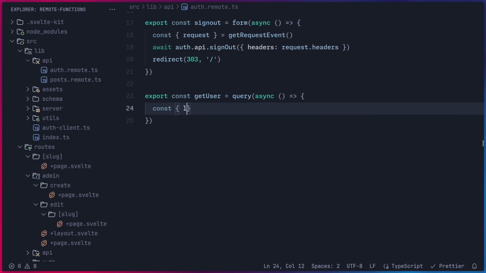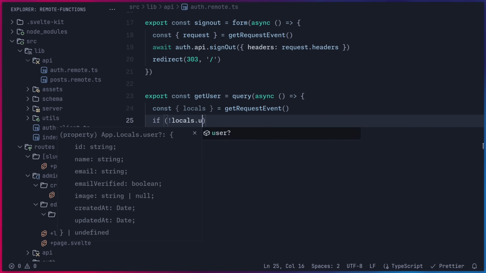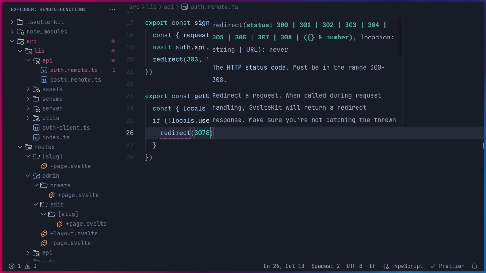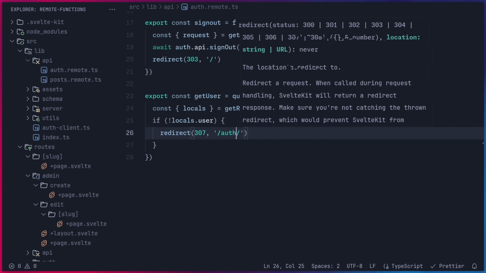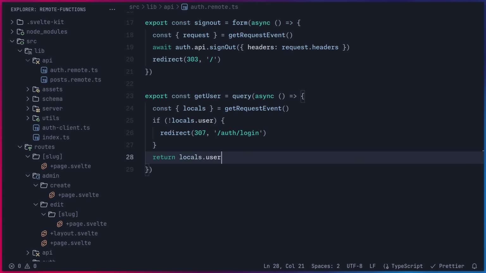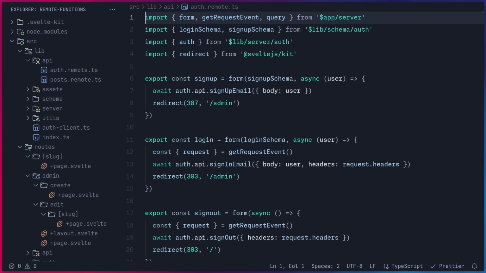So again, we can get locals from get request event. And then we can actually do the same check. So if there isn't anyone logged in, we can just redirect. We can say 307, and then we can say auth login. And then if they are logged in, we can just return their information. So we can say locals user. Boom, there we go. Let's do a bit of formatting. And honestly, that's it. That's how simple that was.